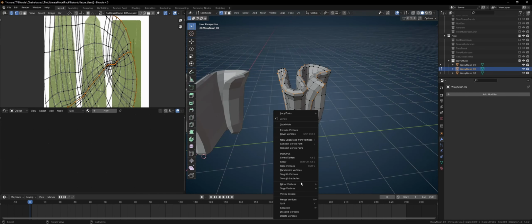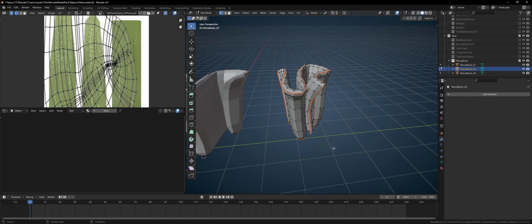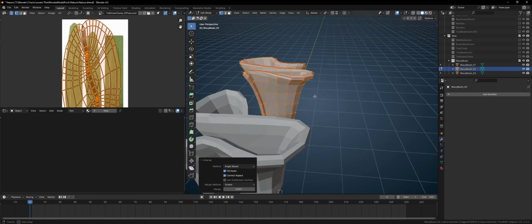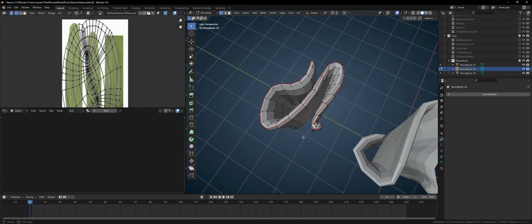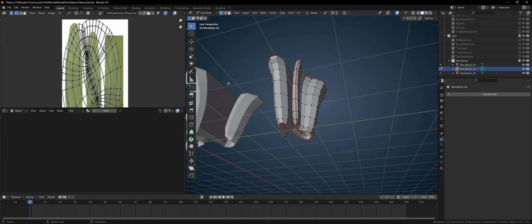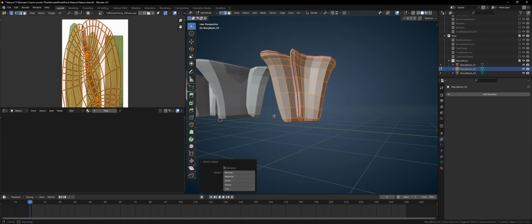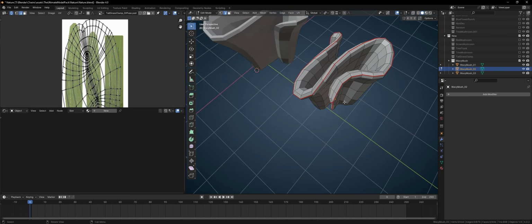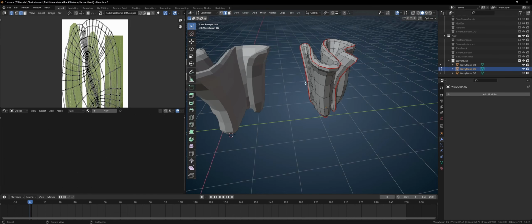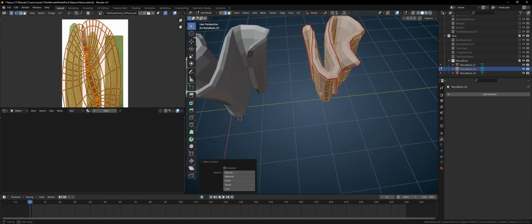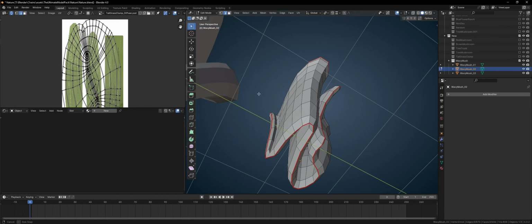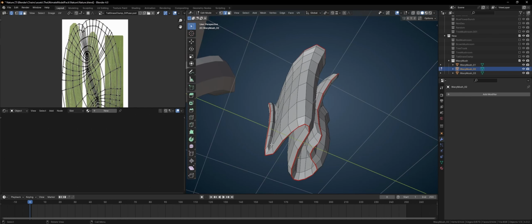Yeah. Let's stop using that. Mark seam, unwrap. Interesting. I thought I'd do that a little bit better. Wait, so this side goes to there. So when I select with U, it should only select the one side. But for some reason, it's selecting everything.